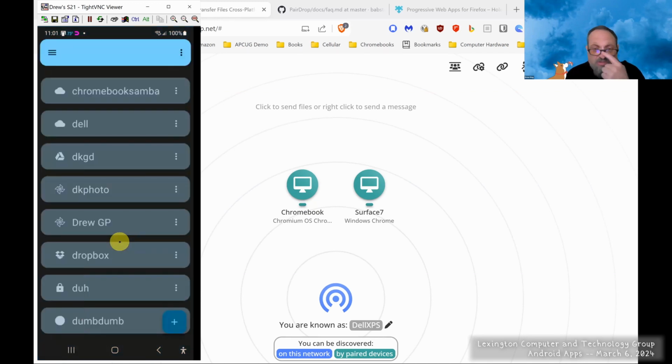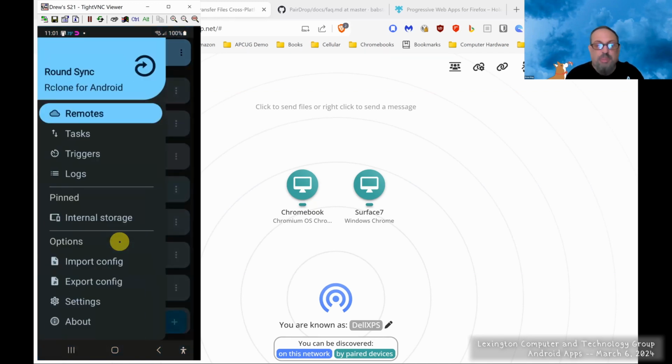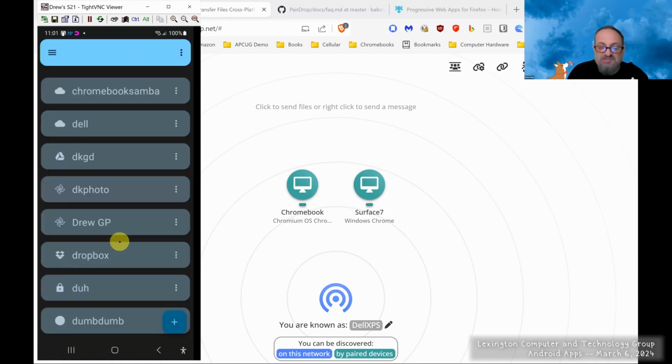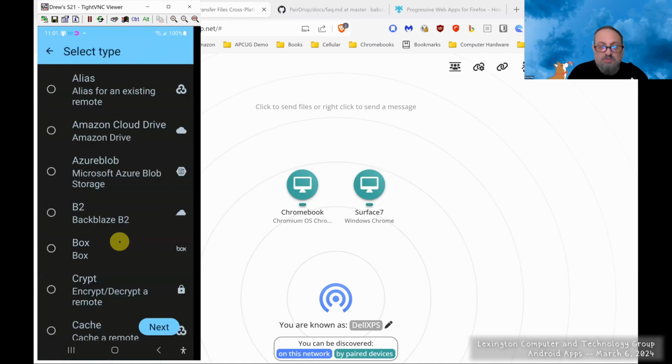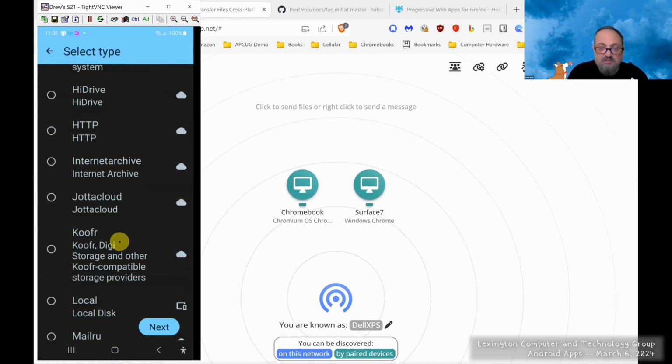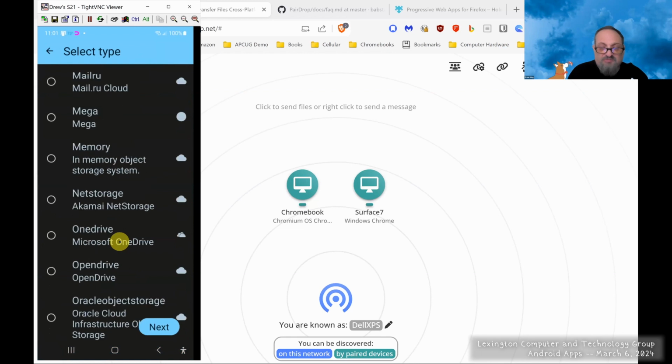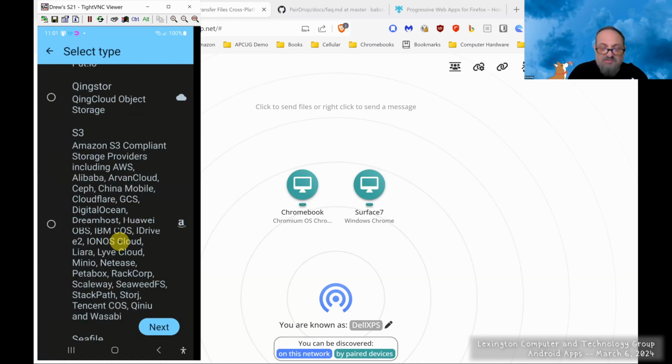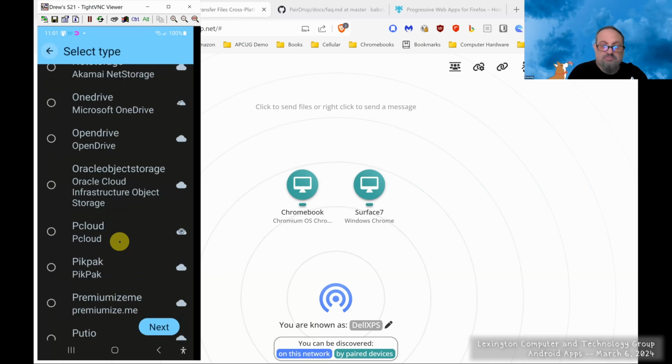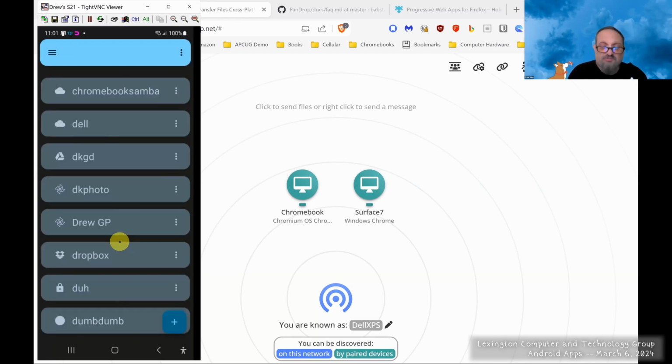RoundSync, many of you have heard me talk about rClone. RoundSync is not in the Google Play App Store anymore. They're trying to get back in, but right now they're on GitHub and also on F-Droid, I think. RoundSync is rClone for Android. And here, they support a large number of cloud providers. And you can pick any one of these cloud providers. And one of them, for example, is Google Photos.